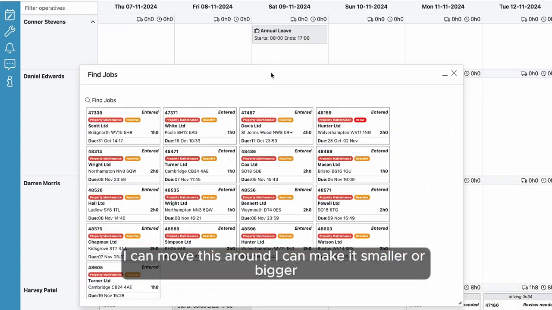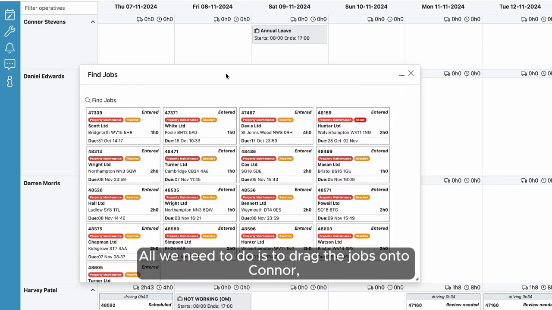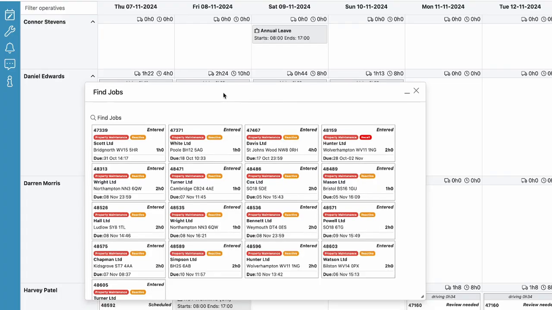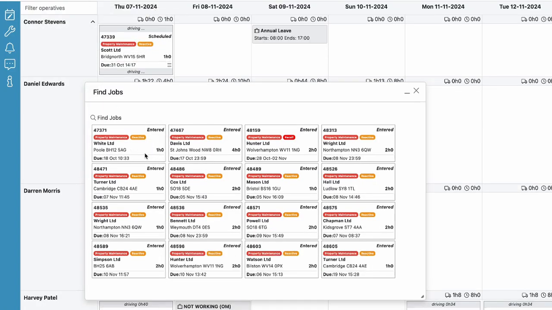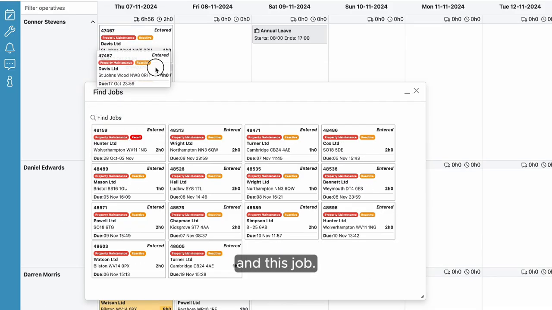I can move this around. I can make it smaller or bigger. I can do whatever I want with it. And all we need to do is to drag the jobs onto Connor. So let's give him some work to do. So I'm going to give him this job, and I'm going to give him this job, this job.